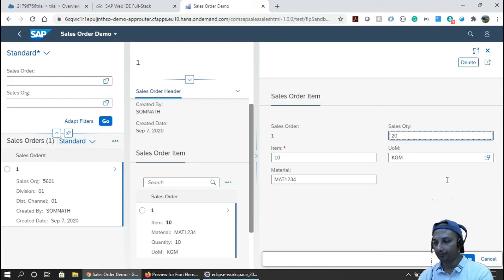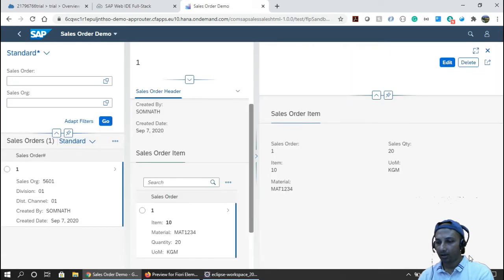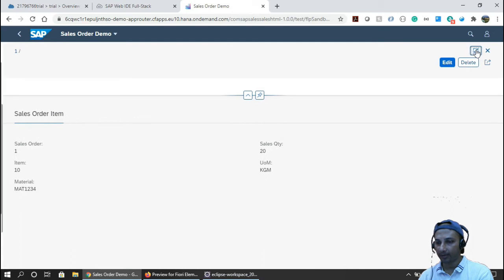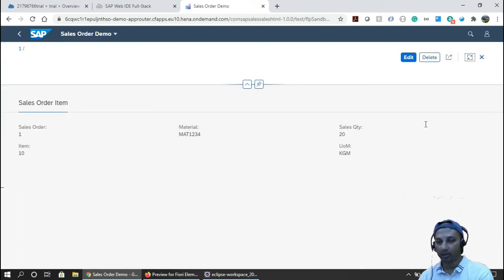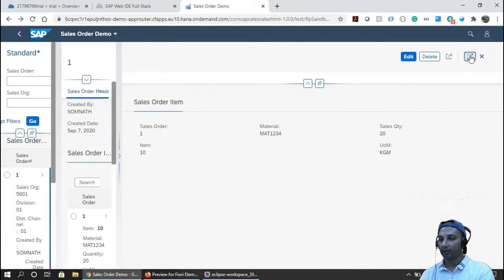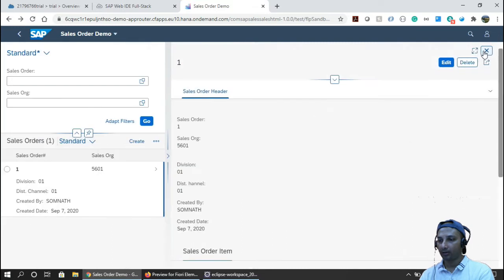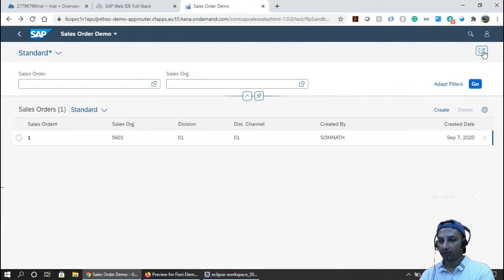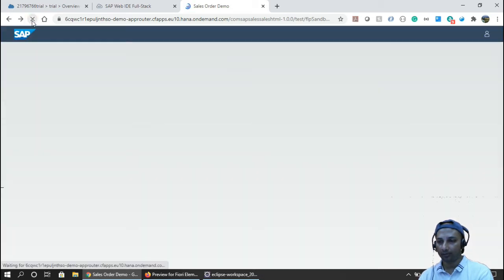Okay, so you can update, let's say, 20 as a quantity. I want to update. I'm saving this data, and 20 gets updated. You can just expand and enter item detail only, and you'll be able to see it. If you close it, see, back to the original screen, right? Okay, so let's do something more. You see, if I just refresh this application once more.